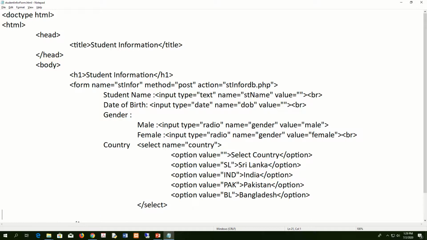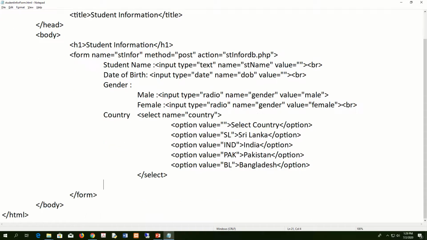Okay. Then the next one is the address. So that is a text area. Address. Then there is a tag called text area. Because this address contains several lines, I say address. For example, we can say student address or ST address, right? And then we have to close the text area tag.